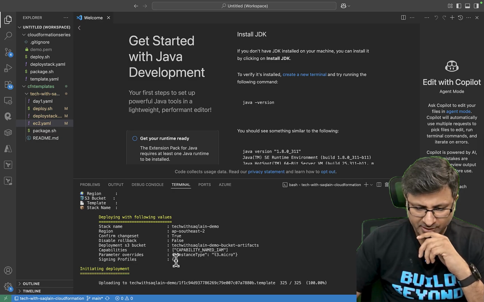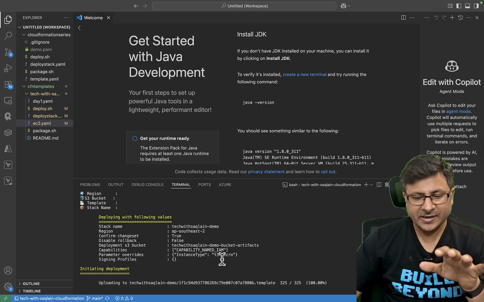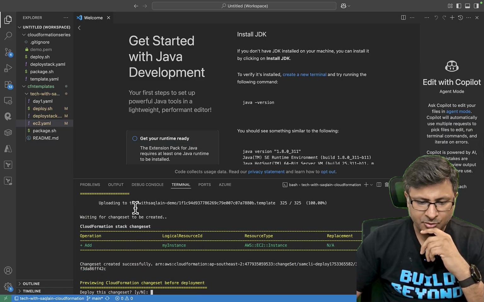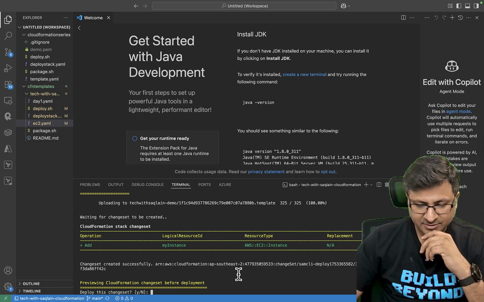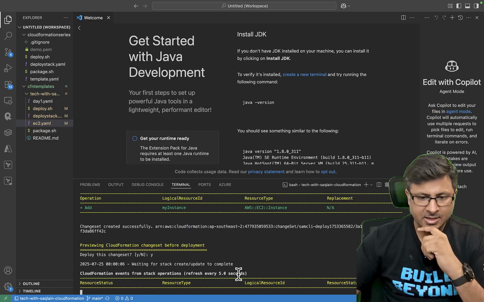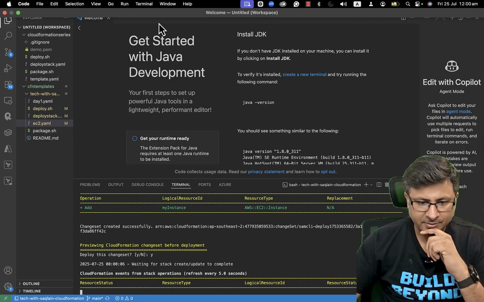So parameter override is instance type is t2 micro, which means it has taken the instance type parameter. Okay. So uploading a tag with claim this, it is adding a new instance. My instance, this is the value. I am going to do yes. Okay, simple.